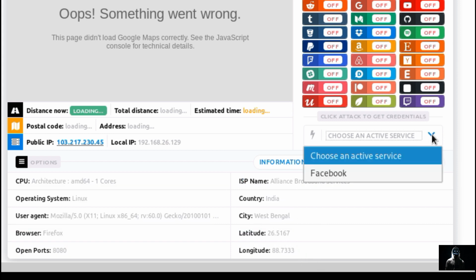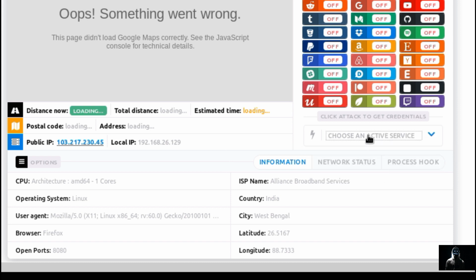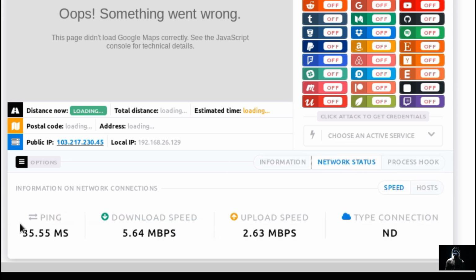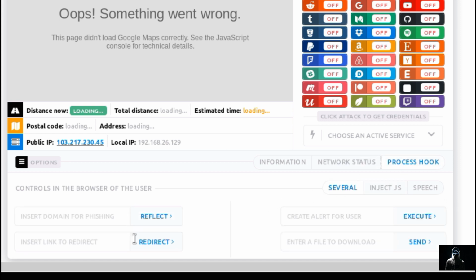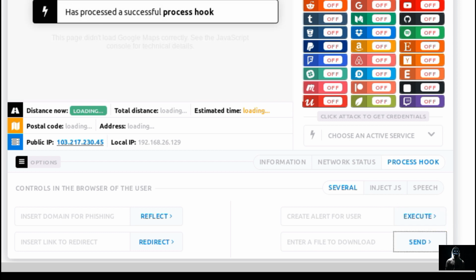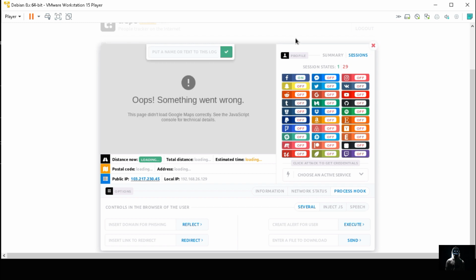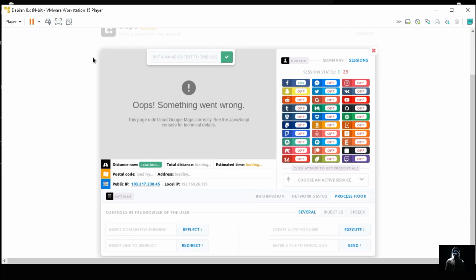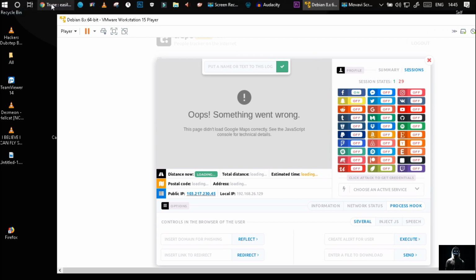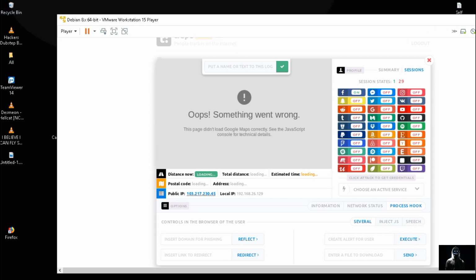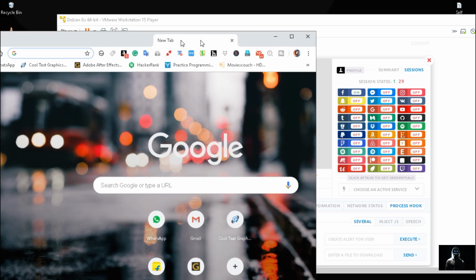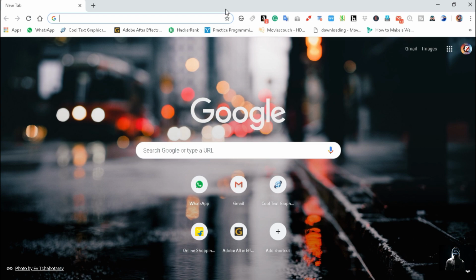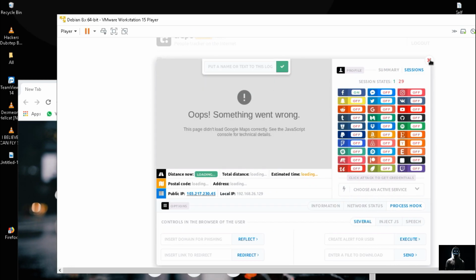Now if you want to do some attacks, you can do this. See my broadband speed, it will show you my broadband speed also. And if you want to do some attacks, you can see here. Okay, so wait a bit, let me show you the attacks. So this is my browser, let me copy the link and show you. Wait a minute, where is the link?